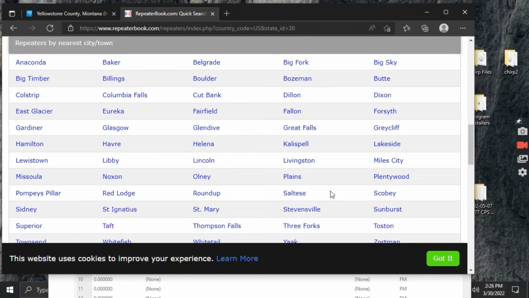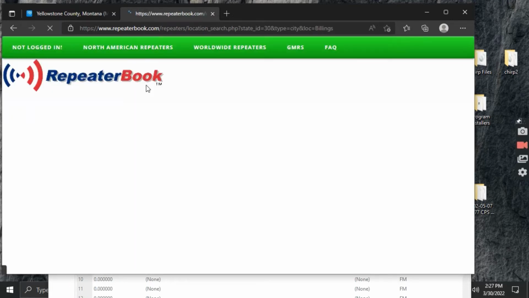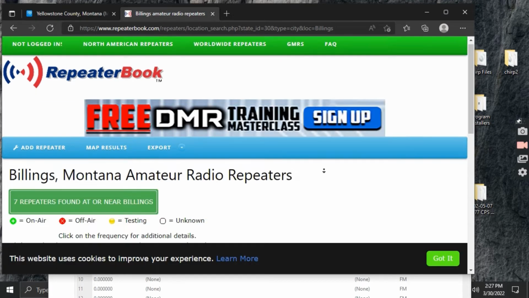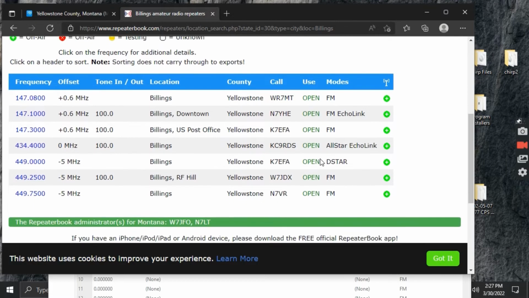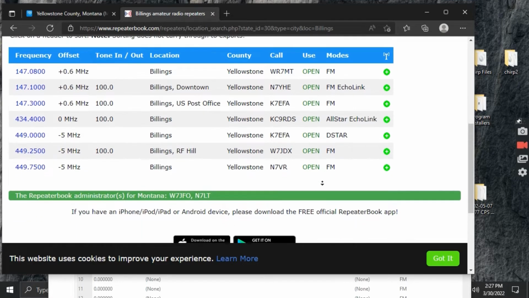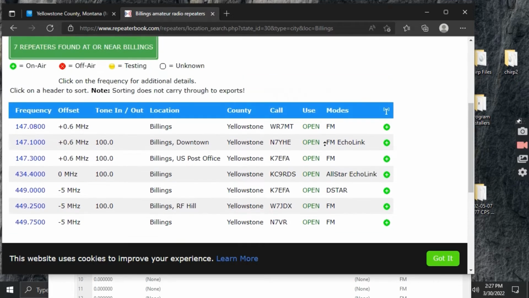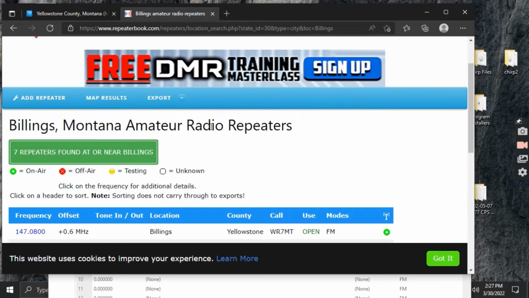All right, so we said we were going to go to Billings. So here's Billings, we'll click on that. And that's going to bring up the local repeaters that are in the Billings, Montana area. We'll scroll down, and here we can see our frequencies, the offsets, which is how the repeater splits work. And it also has the tones and where the repeater is located.